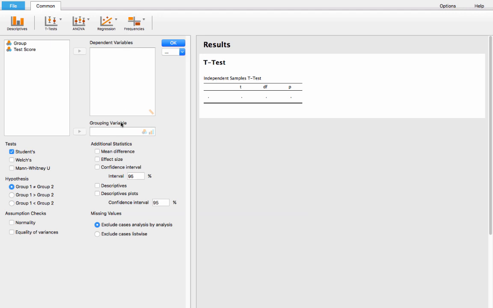I usually do the grouping variable first. In this case, we already have named it group. So highlight group, we'll click on it to highlight it. Click on this little arrow that sends that variable into the grouping variable box here. So you're telling the program that my grouping variable is that column labeled group.